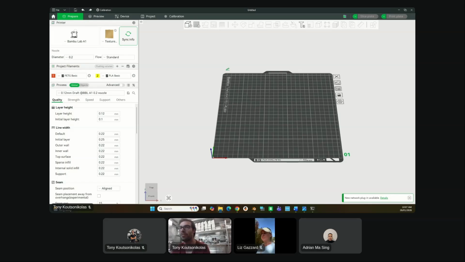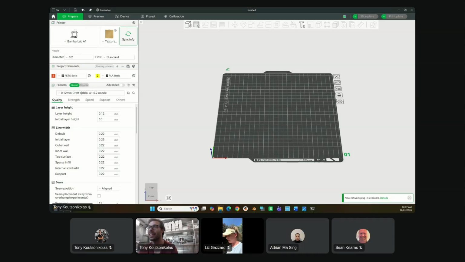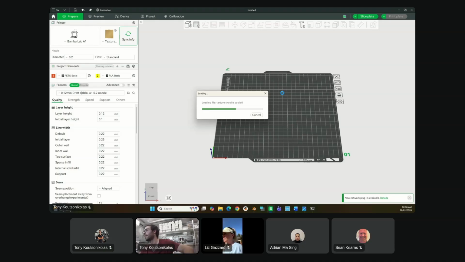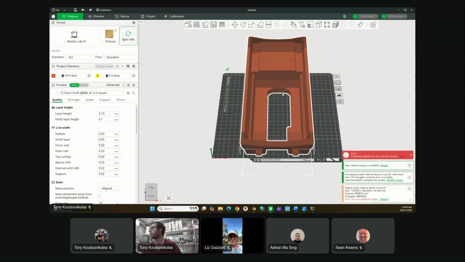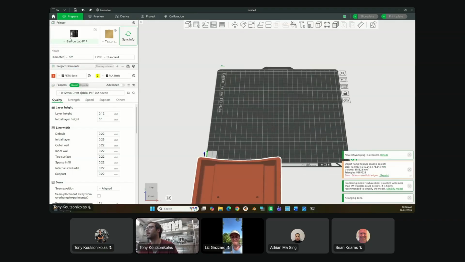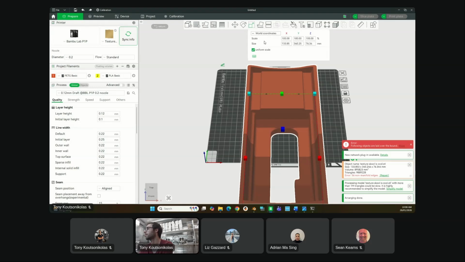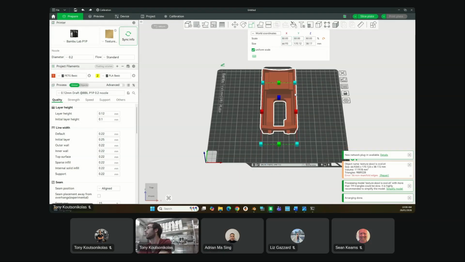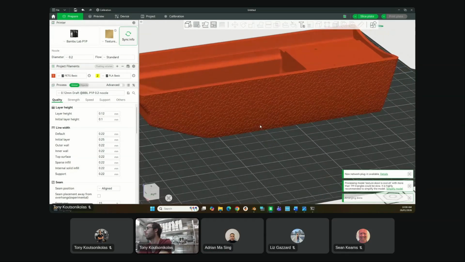Mm-hmm. Okay, so we've got the download. I've exported that now, and I'm going to drag this into here, and you're going to see that we've got that part with just the texture on one face applied to it. And one consideration when you're printing textures, and this goes for a lot of different features in 3D printing, is you want to make sure that you are thinking about the orientation of your part. So let me just make this smaller. There we go. You've got to think about the orientation of your part when you're printing it.